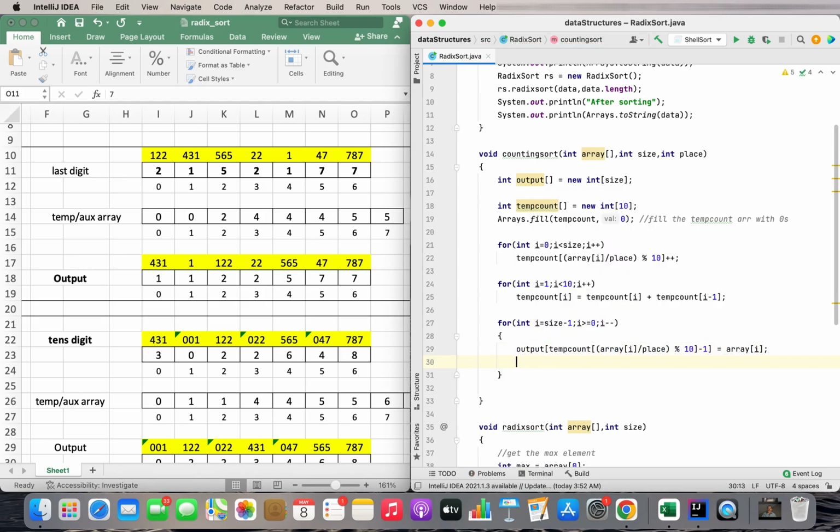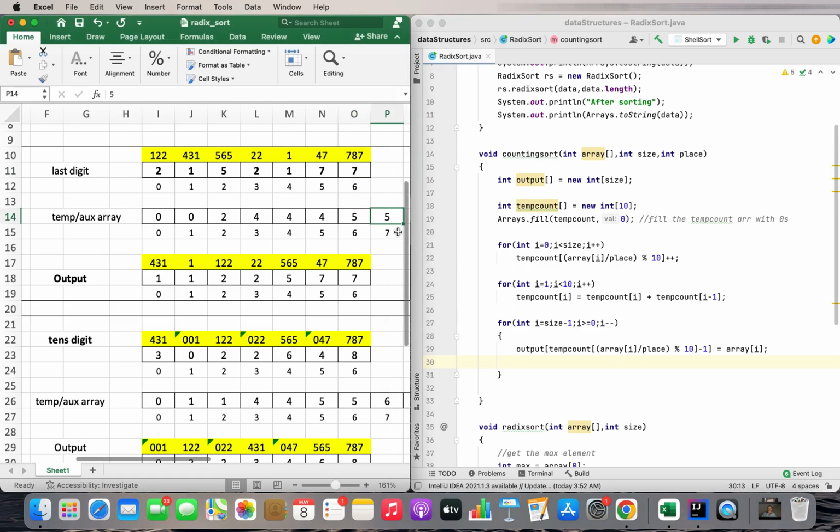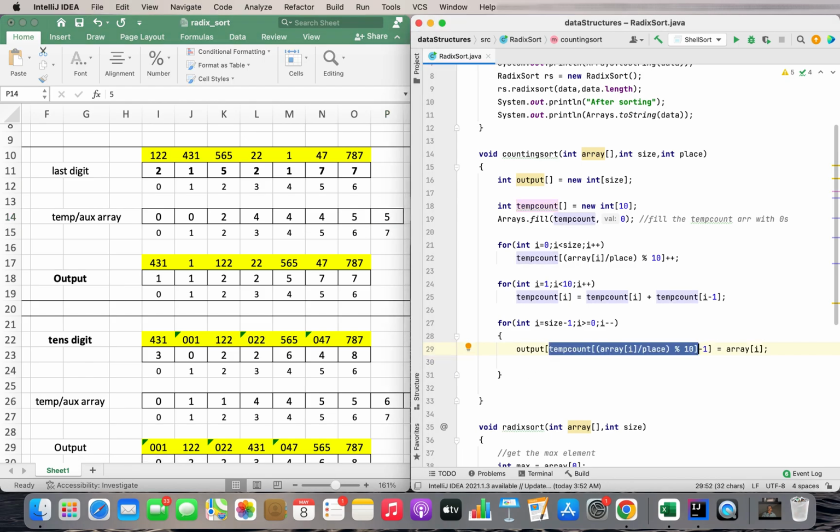Okay. And of course we updated the corresponding cell of the temporary count array with the decremented value, the value that we got by subtracting 1 from it. So it will be this expression. I'm going to copy it, paste it over here, and add the decrement operator.